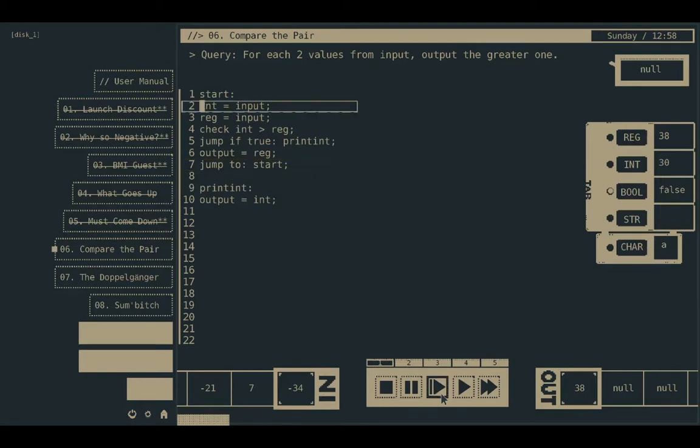Jump to start. So we're going to input that. And the larger one, output 7. Correct. We got that one.